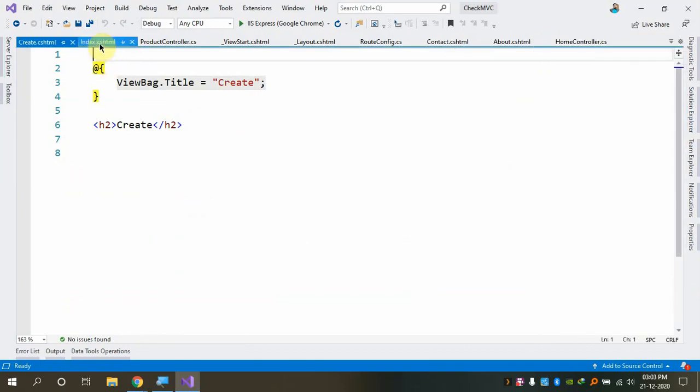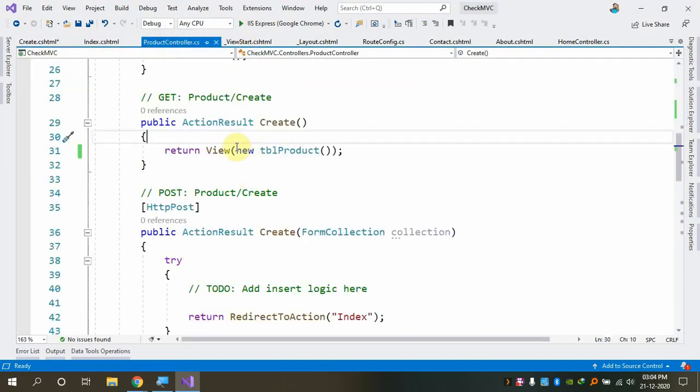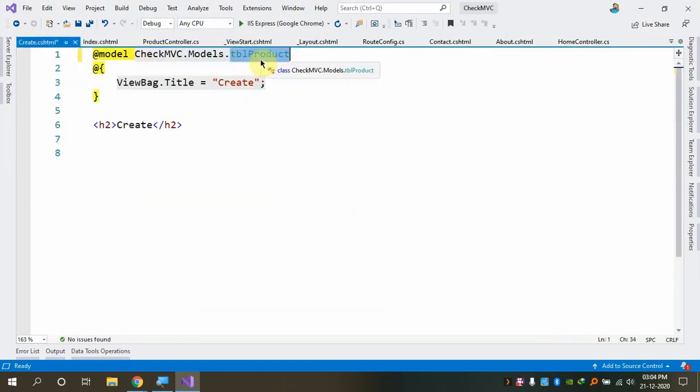Now what logic does it hold? I'll again write @model. The model has passed me something. What has it passed? It has passed the table name. So I'm going to call my project name, then models, then this table, which means this is the class which I have passed. Look at my controller. I have passed a new object of TBL product. So basically what type of data did I pass? TBL product. That's all. That's my model. So let me give this a heading saying add a new product.